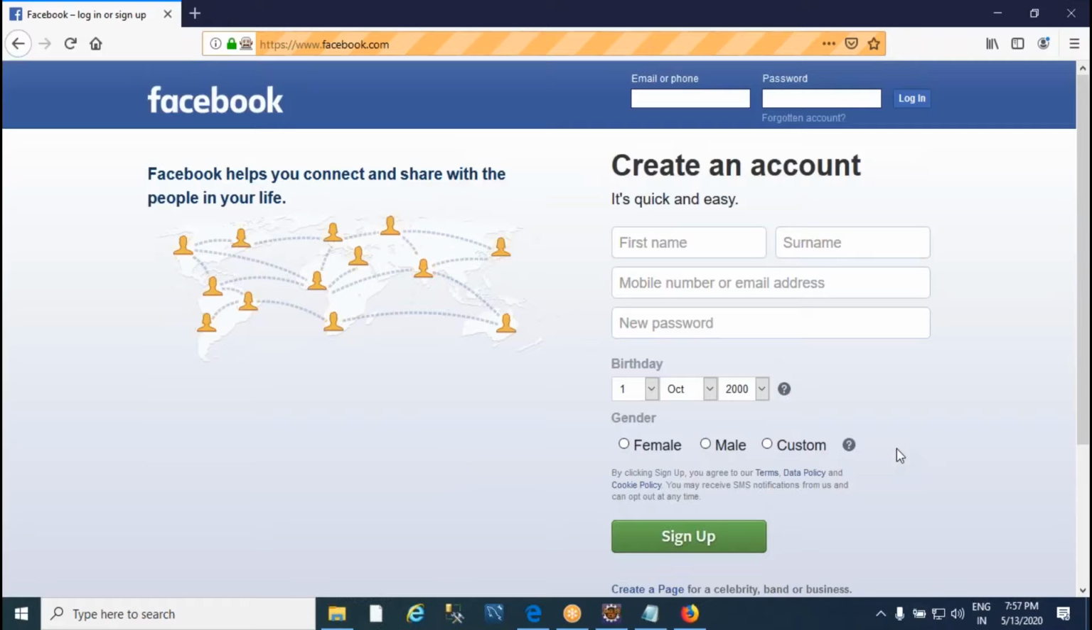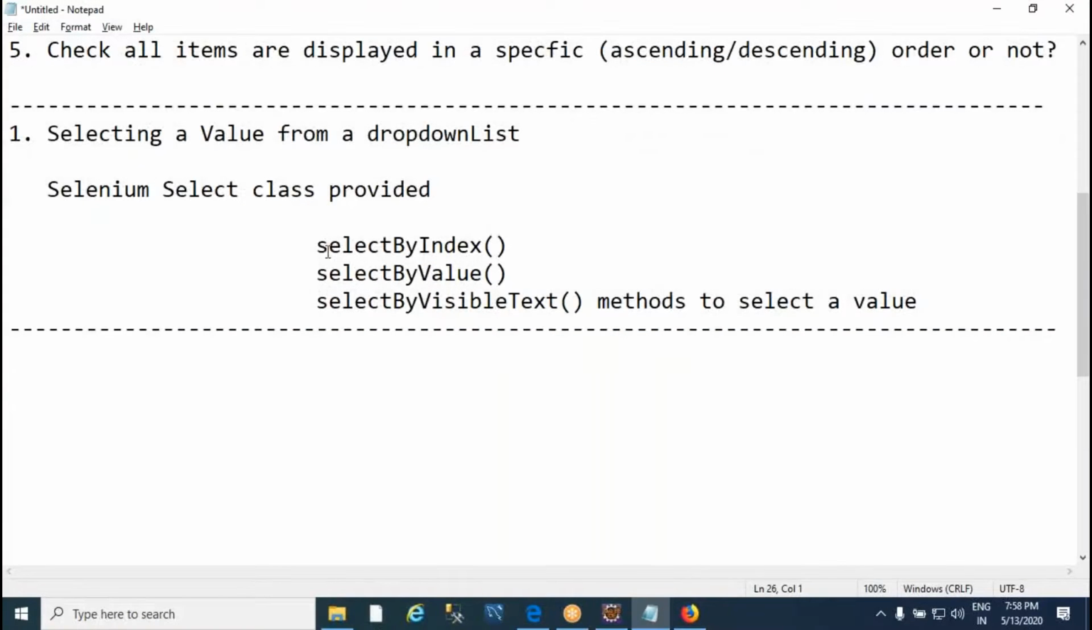Any application, this is the procedure. See here. When to use selectByIndex? It's very clear. It is your intelligence. When to use selectByIndex, you tell me. If there are 10 items present in a drop-down list, I want to select the first item, whatever it may be.